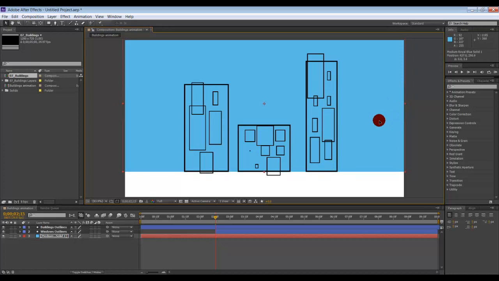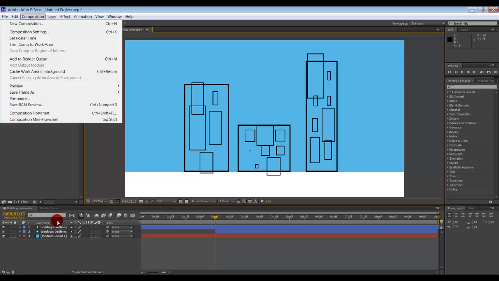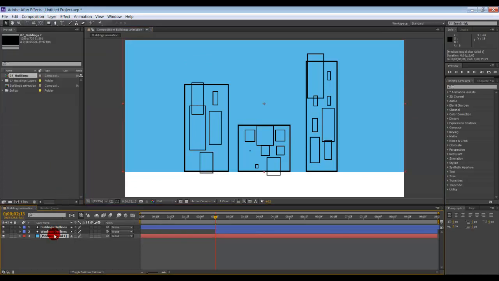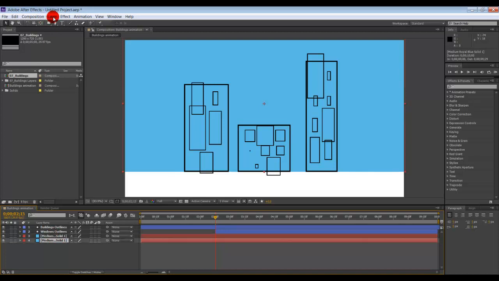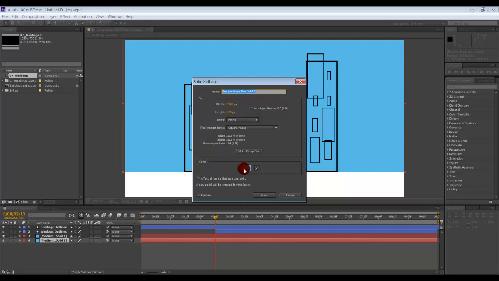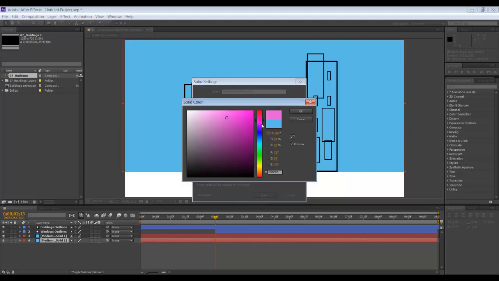Little bit down. All right. There we go. That's our sky, and then let's also make the ground composition. We can simply duplicate this layer, solid settings.